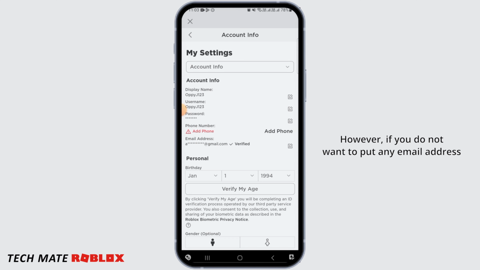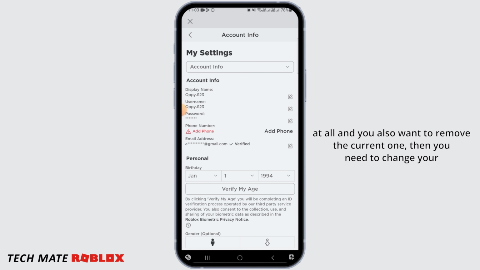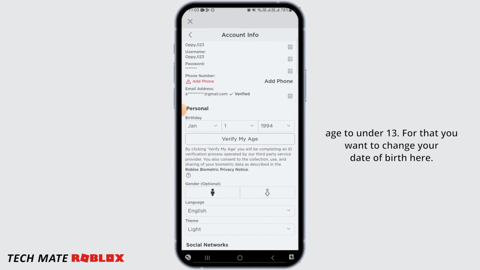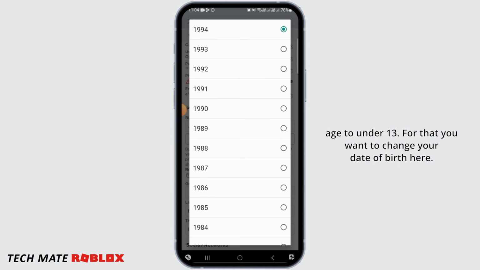However, if you do not want to put any email address at all and you also want to remove the current one, then you need to change your age to under 13. For that, you want to change your date of birth here.